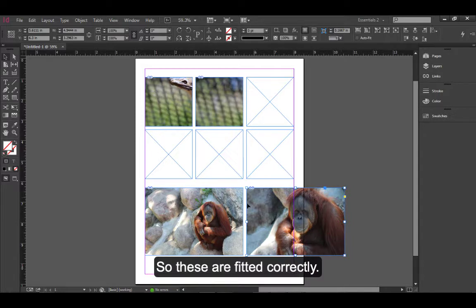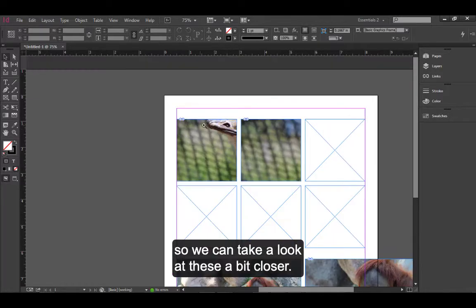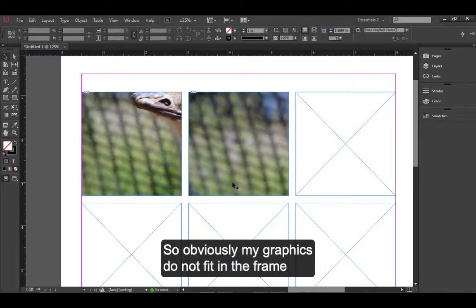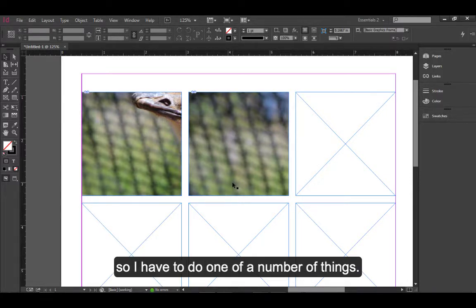So these are fitted correctly. They look proportional. I've not distorted them. Now what about these two up here? Let's just zoom into those so we can take a look at these a bit closer. So obviously my graphics do not fit in the frame. So I have to do one of a number of things.